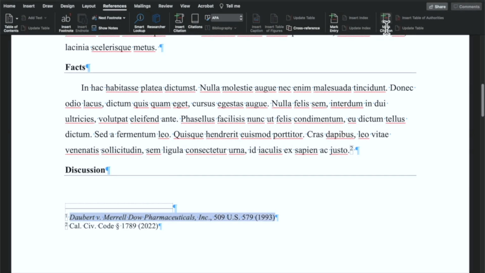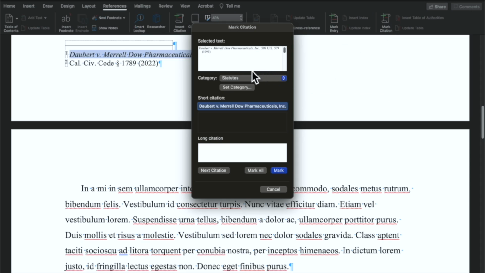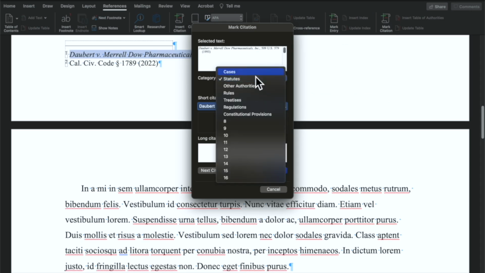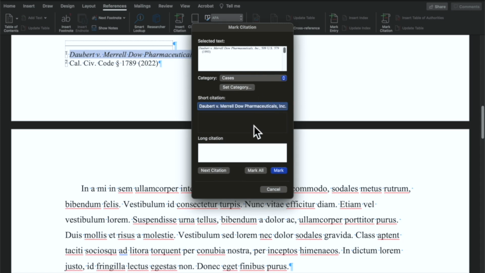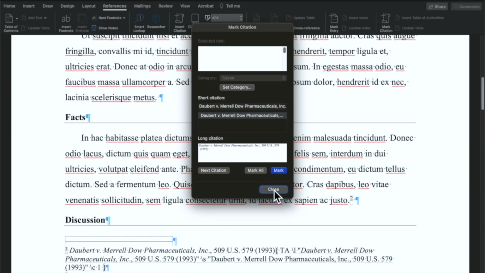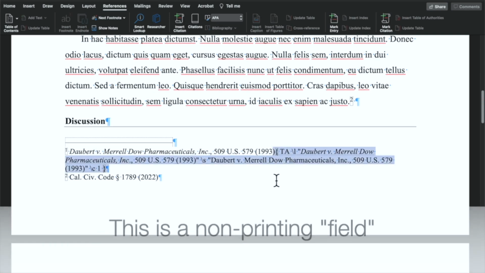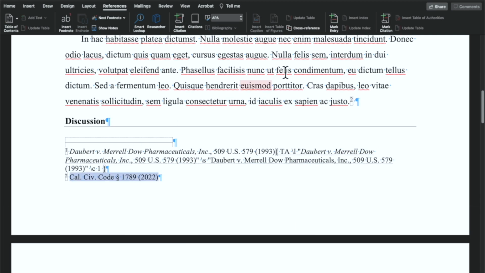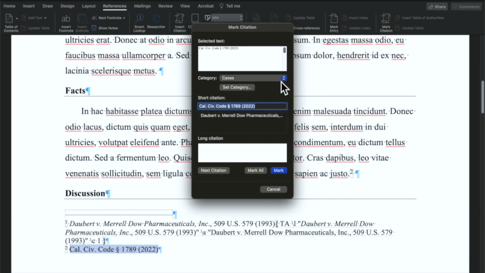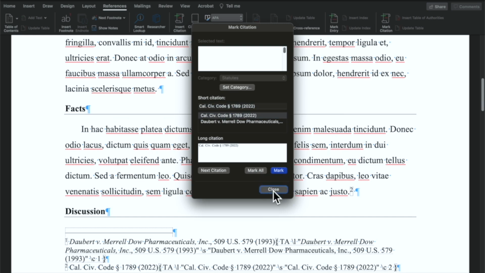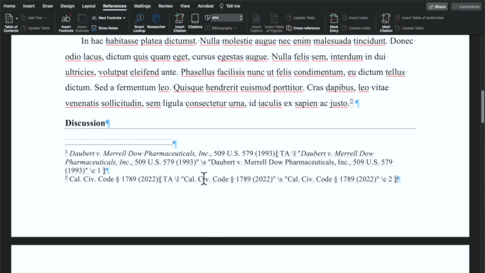We're going to highlight this entire case citation and then click on Mark Citation in the References ribbon. We're going to set the category to Cases and then Mark All, and you'll see that Microsoft has inserted a field. This actually doesn't print if you print out your paper. We'll do this again for the Cal Civil Code. Here we'll select Statutes, and we'll do Mark All in case there's more examples of that statute.